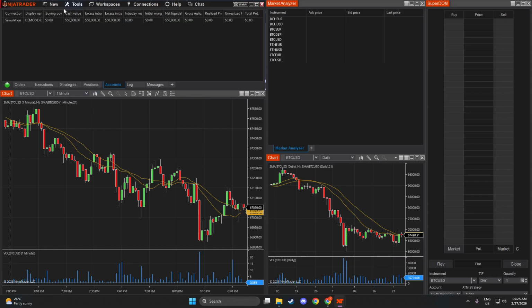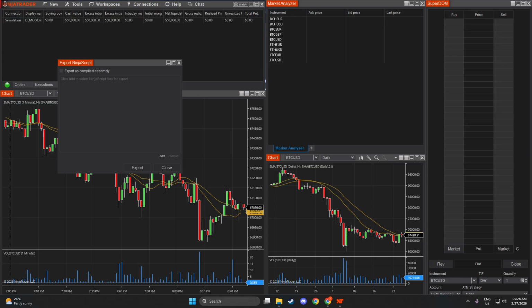Inside this window, click Add. Think of this as telling Ninjatrader what to include in your export. A selection dialog will appear. From the Type dropdown, choose Indicator. This filters the list so you only see indicators rather than strategies or other script types.